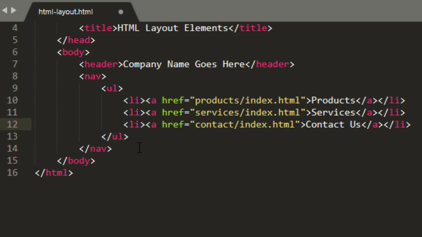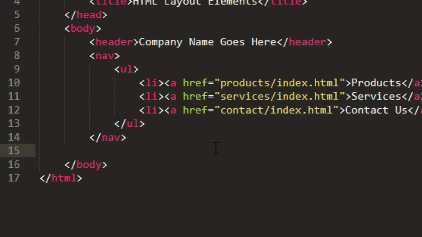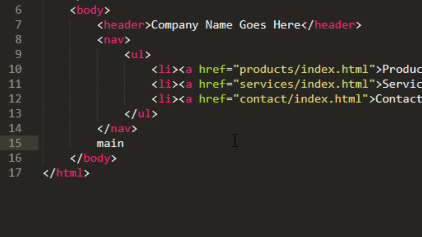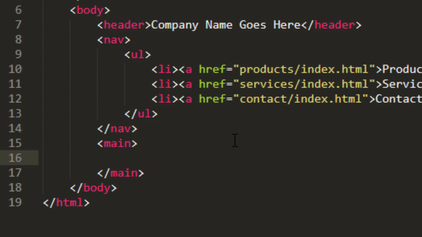Usually we've got the header and the navigation, and they appear at the top of the page. That's the common pattern for web pages. And then underneath the navigation comes the main content area. What we can use for that is a main element. So type in main and hit tab, and this is where all of the content goes. This is where we'd probably put our H1 element that says what the page is about, and we'd also put all the rest of our content in here for this particular page.